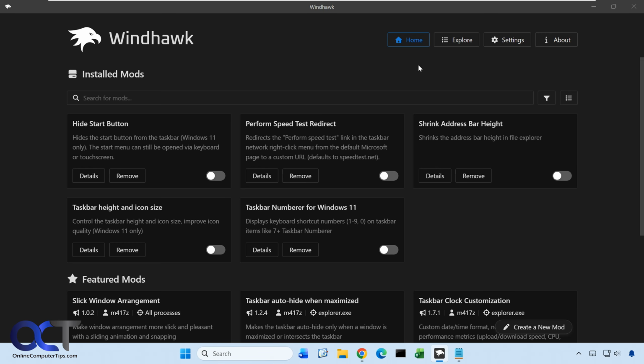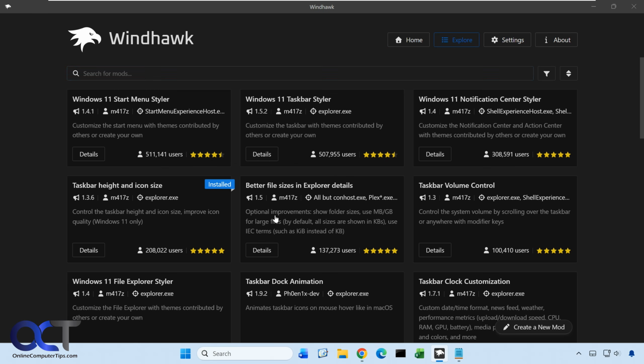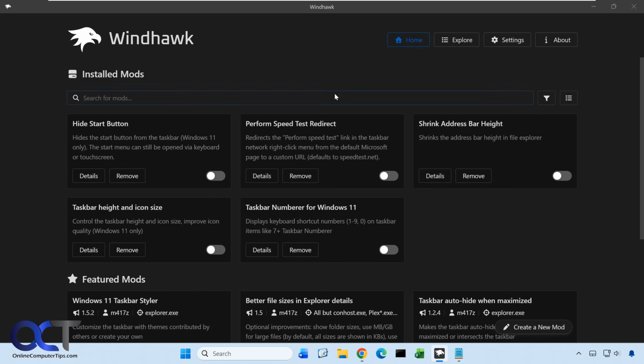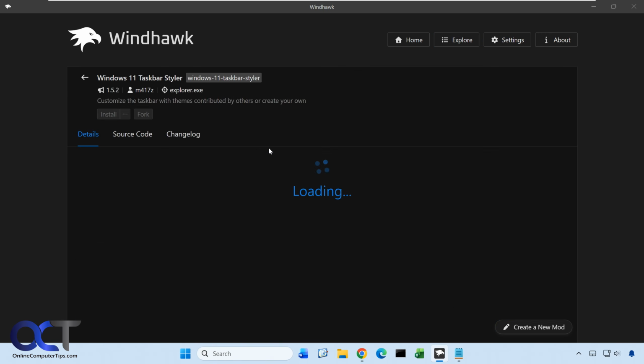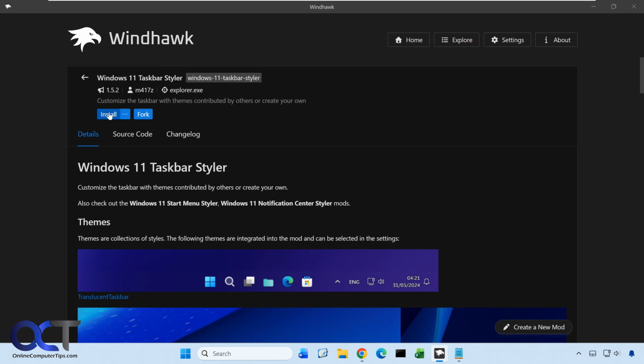All right, so I have Windhawk installed here. So once you install it, you'll have your home section with your installed mods and some featured mods. Then you have the explore section where you could browse for some, search for some, filter, sort, and that type of thing. So the one we're going to be using is called Perform Speed Test Redirect. So you want to do a search for that in the search box here and explore. And then once you find it, click on details and then install, and you'll see a pop-up giving you a warning saying to be careful, but you get that with any mod that you install, so don't worry about it.